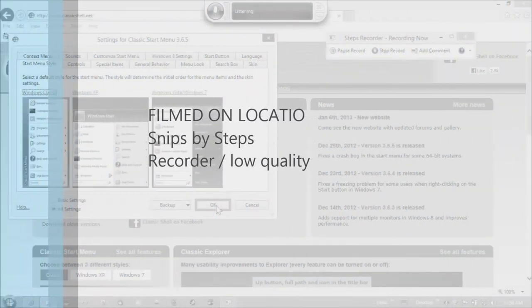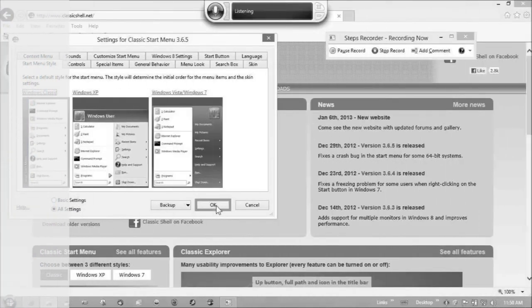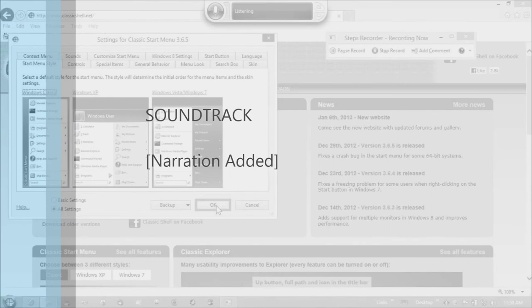It's free open source software. You can donate to their project. And that's that. Get yourself a start menu in Windows 8.